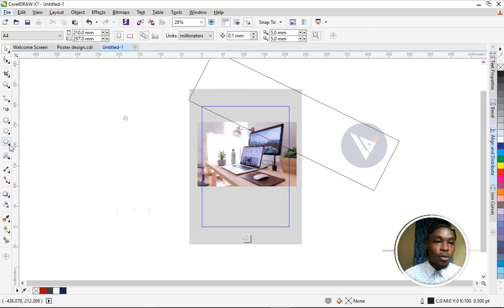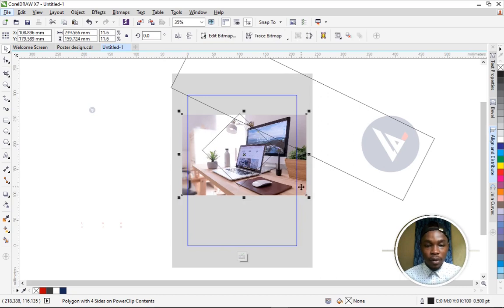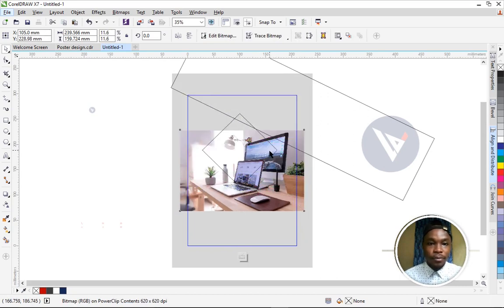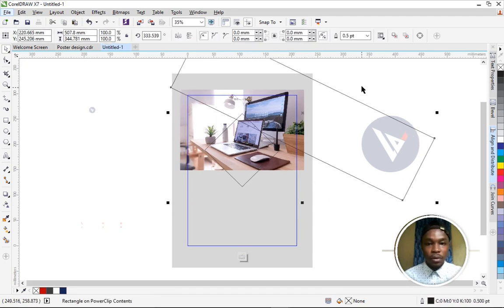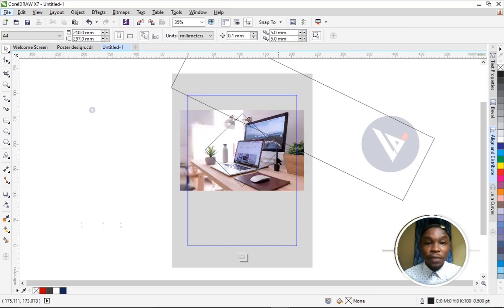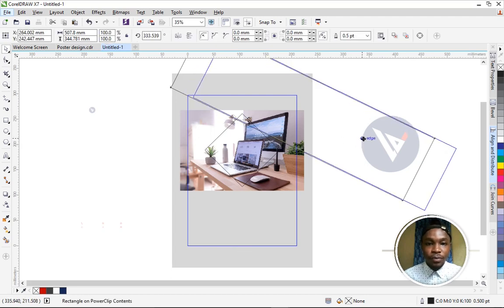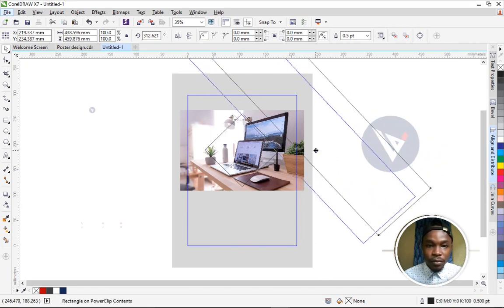First of all, I'm going to draw direction, using the polygon tool. Use the polygon shape for direction. So the next thing to do is I'm going to rearrange this. Okay, rearrange it.